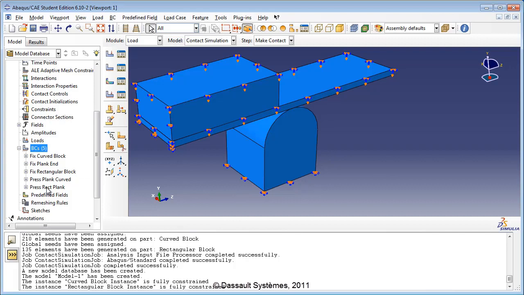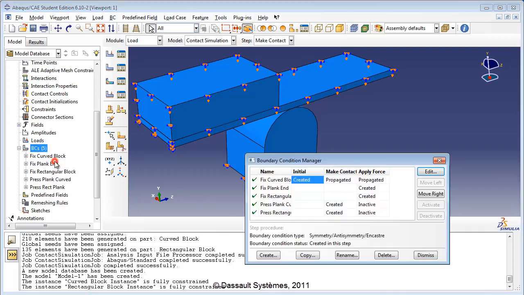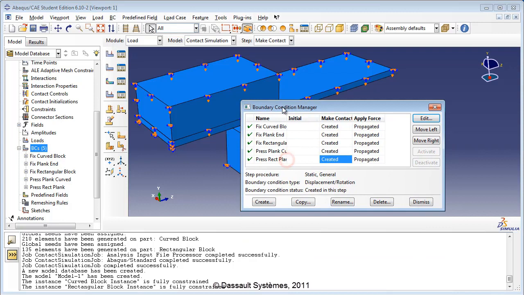Now let's tell Abaqus which steps these boundary conditions should be activated in. Right-click on the BCs container in the model tree. Choose Manager. The Press Plank Curved and Press Rect Plank become active during the Make Contact step, where they displace the parts closer together to establish contact. However, they must not be active in the Apply Force step, hence they should be deactivated using the Deactivate button.